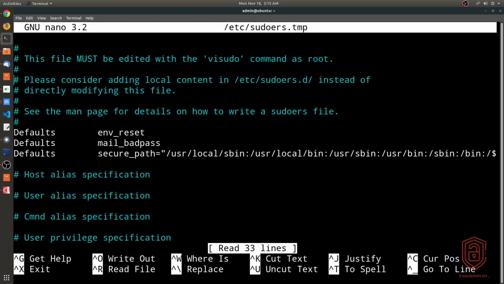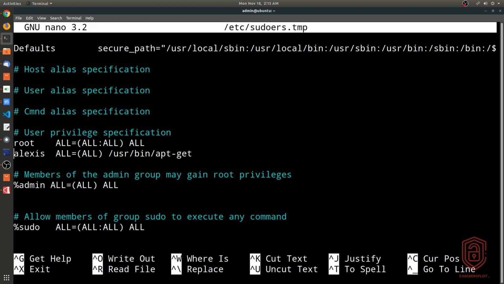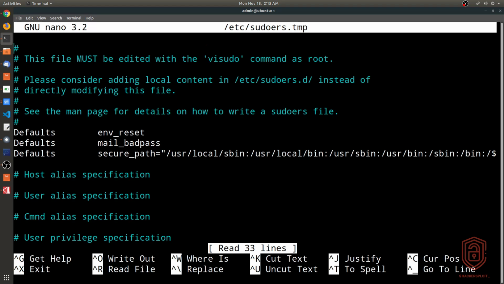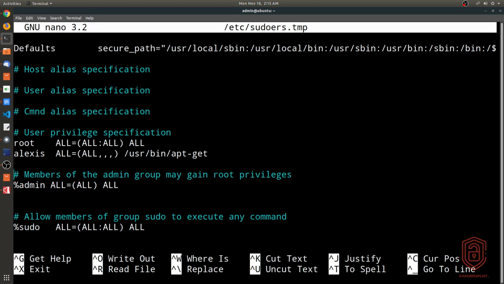So again, let's actually mess around with the syntax here. I can just add a few commas there. You can see that it tells us in the etc sudoers file there's a syntax error near line 21, and we can use the e command to edit it. So that's the great reason for using the visudo utility. It actually points out logical and syntax errors.